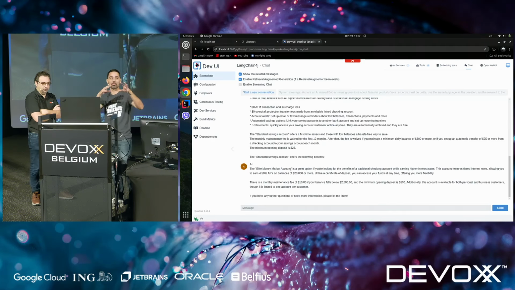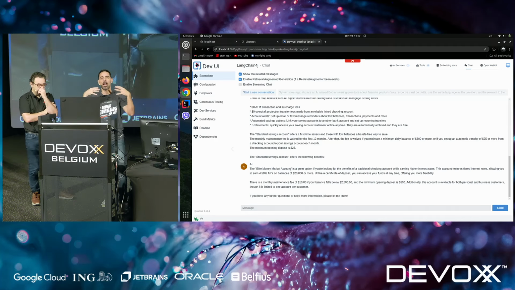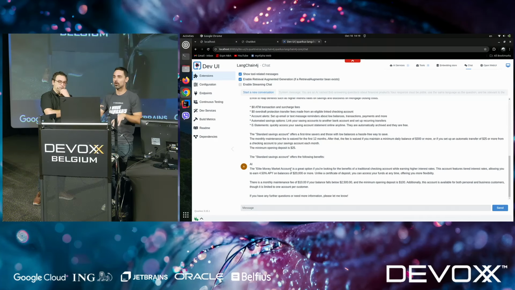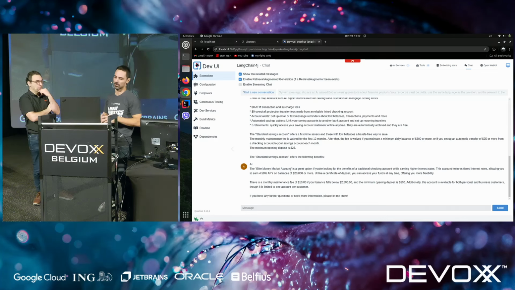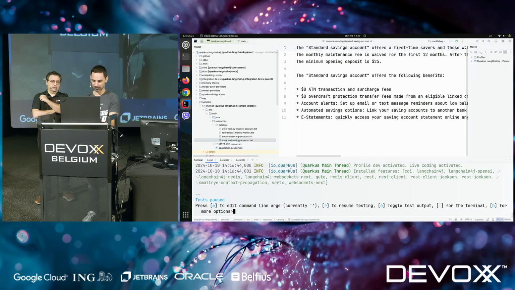And this is the awesome thing with this DevUI, right? You can get to see behind the scenes what is actually going on, and this is super useful for understanding. And we will see that later with the tools, if we have enough time.